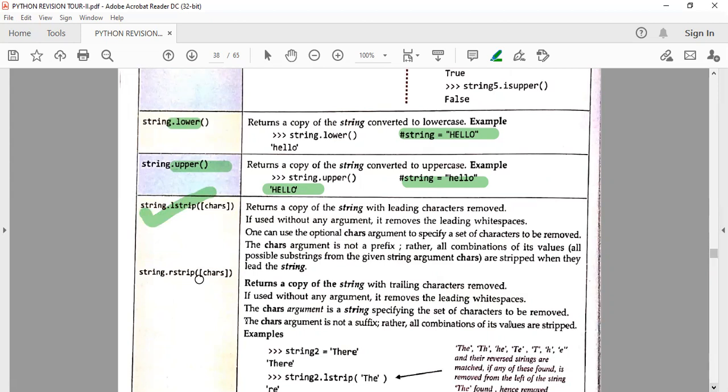After this, which is important, there is L strip and R strip. So what are L strip and R strip? If I want to remove the leading spaces, meaning the spaces from the left side, we will use L strip. If I want to remove the spaces from the right side, the trailing characters, we will use R strip.